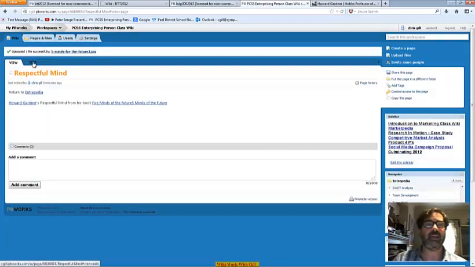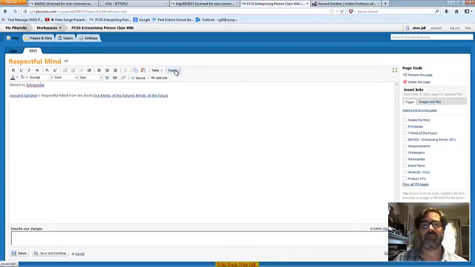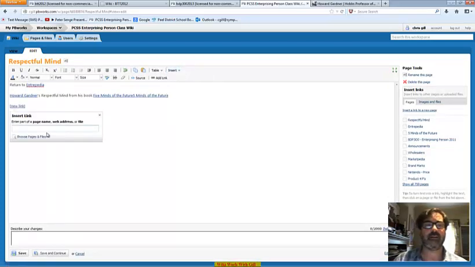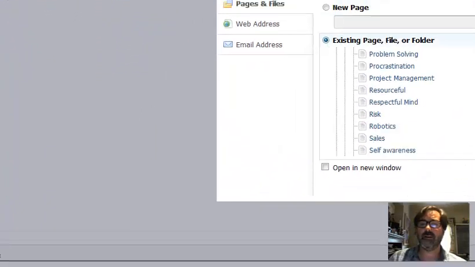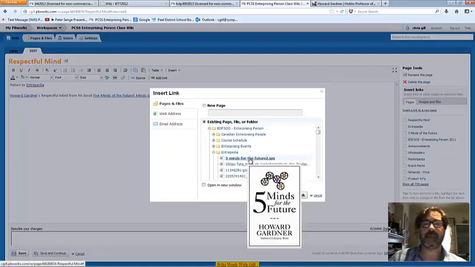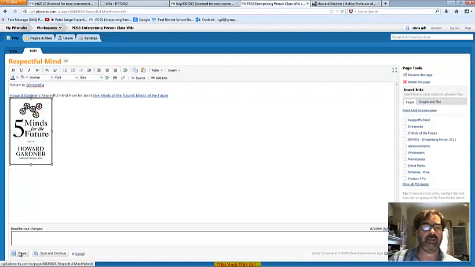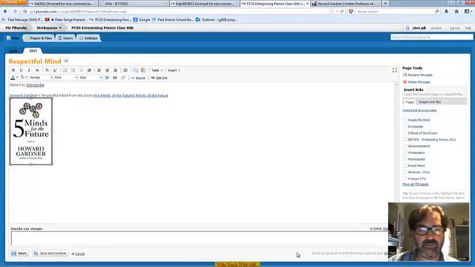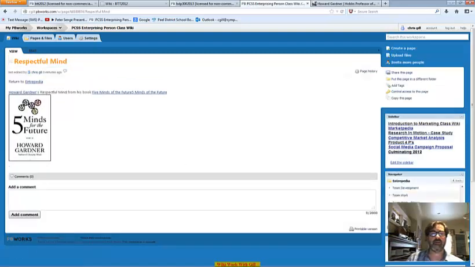So now what I do is I edit it, and if I want to insert that file, I just go Insert, Link, and I want to browse for the file, existing page or file, Entrepedia. There it is, JPEG. Hit that, Insert Link, and there's my page. I could describe my changes again. Added image, hit save, and there I have an overview of how to use the wiki.